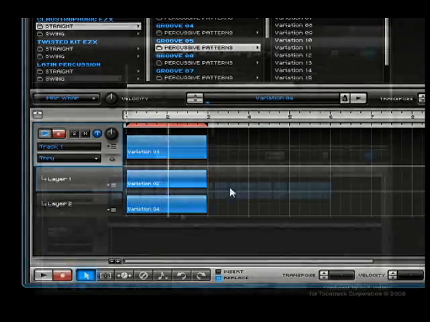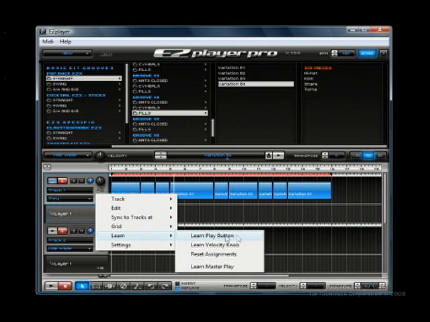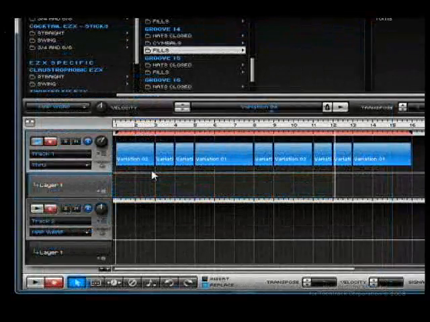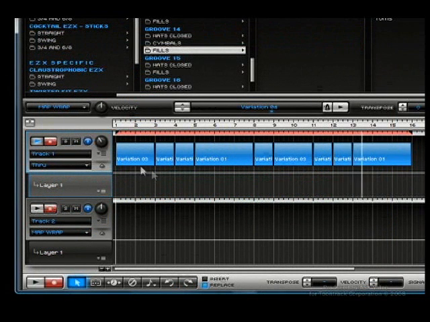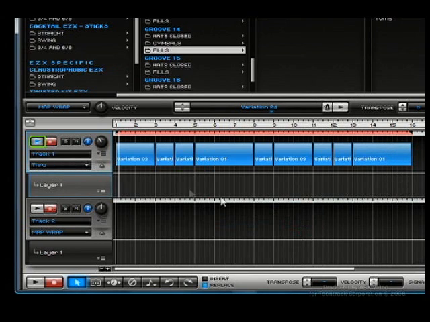Now let's talk about automation inside EZplayer Pro. You'll find the MIDI learn functions such as Learn Velocity knob here. Notice that the velocity knob turns green, indicating that you are ready to assign MIDI control. Move a knob on your MIDI controller and you're set. Let's listen to that. Isn't it great that you can now remotely control EZplayer Pro from your MIDI keyboard? Let's try another one. It's easy. How about Learn Play button? Let's try both of these together.